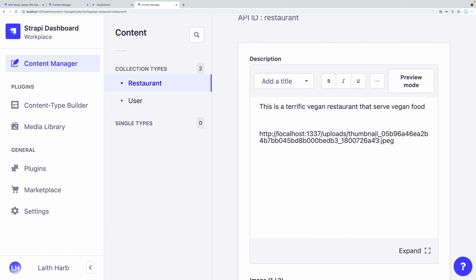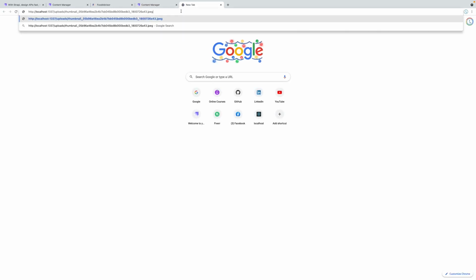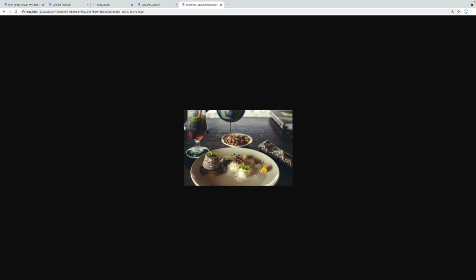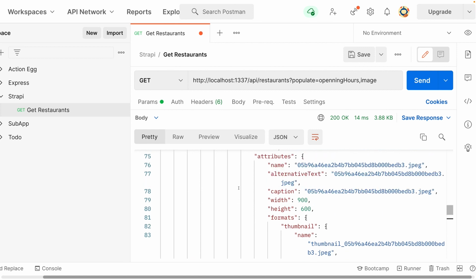http://localhost and then /upload/ whatever. So what we can do is we can just very simply add that in here. And you can see that we get our image. So you can see that over here.